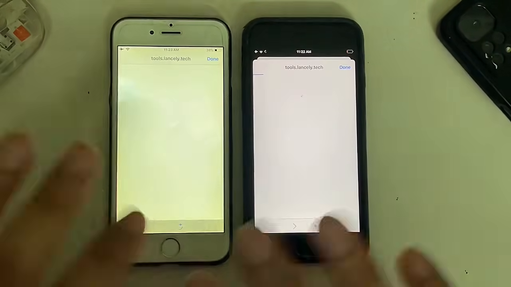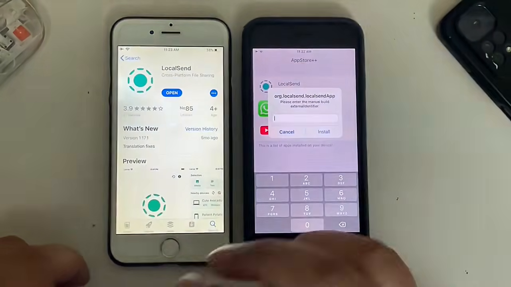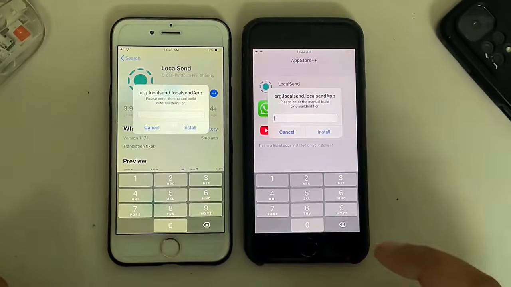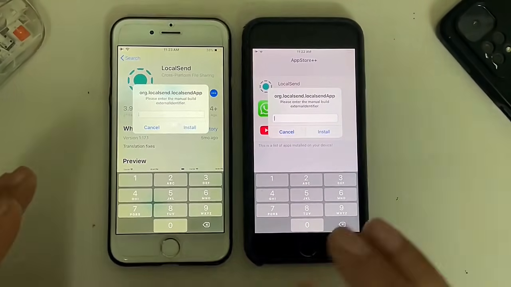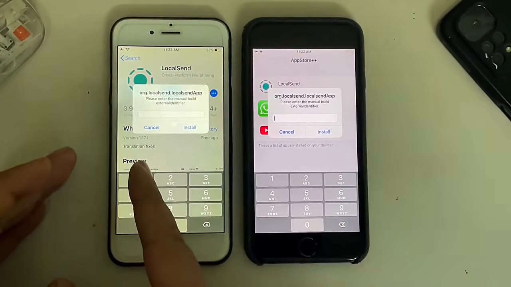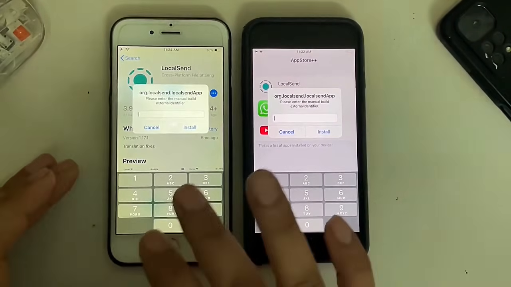Simply hit it. Don't worry, let it open and then hit done on iOS 15 and also on iOS 12. You will see this dialog. You will simply have to enter an identifier for the specific app version you want to downgrade to for both iOS 12 and iOS 15, and I will show you how you can get these identifiers.